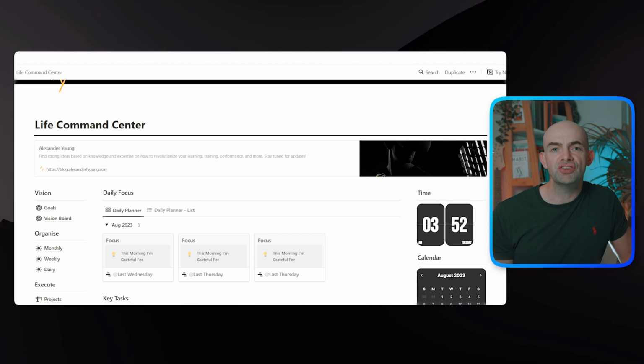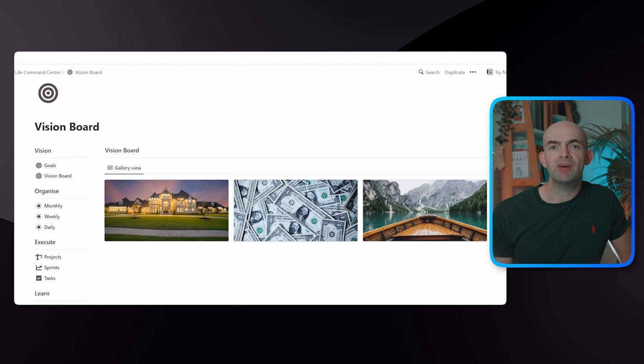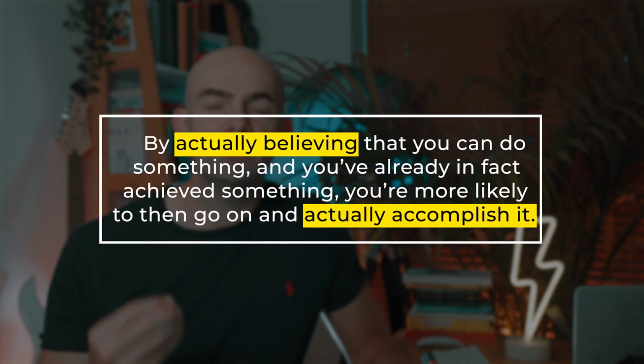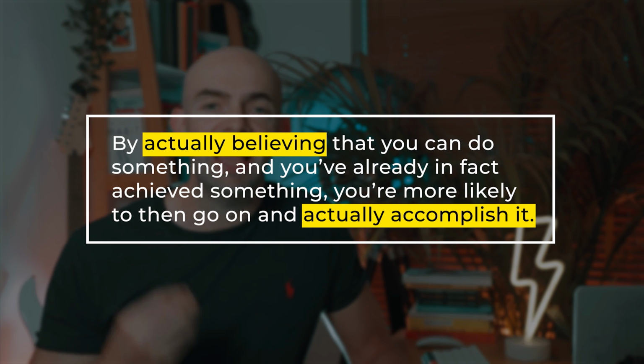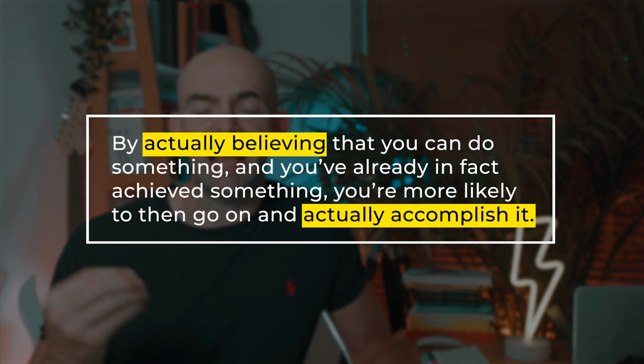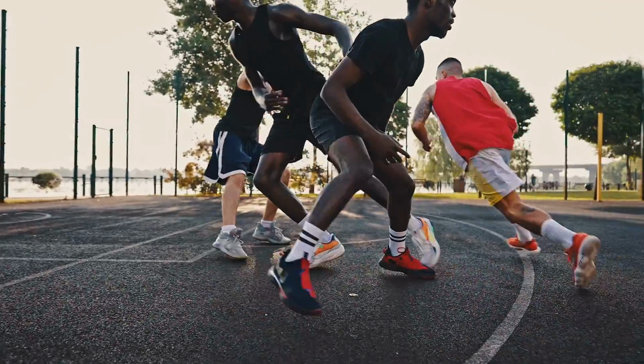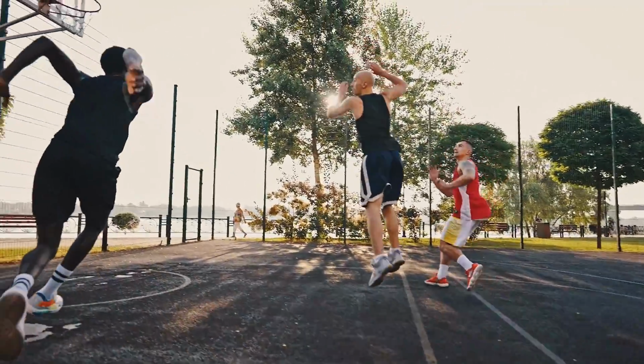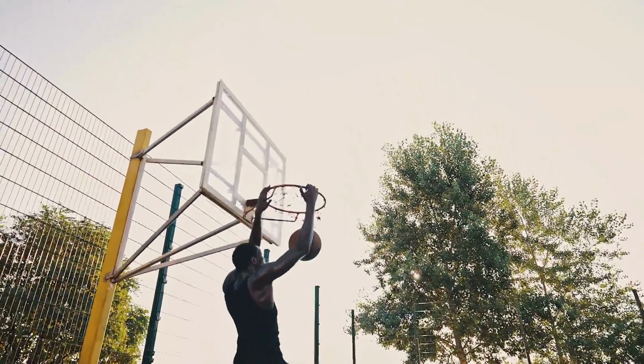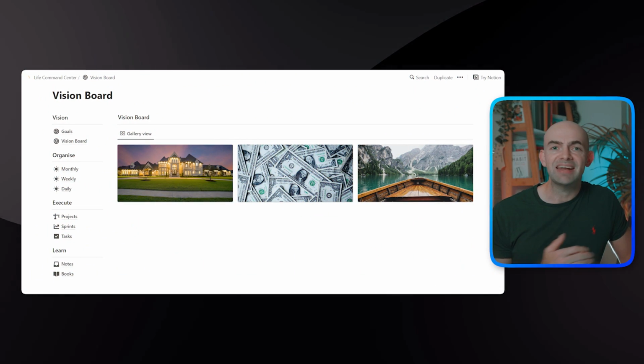Next up in the Vision section, we've got our vision board. I'm a huge fan of visualizing success and actually thinking and feeling like we've already achieved something, even if it seems completely out of our grasp. This is a really strong mental model where by actually believing that you can do something and you've already in fact achieved something, you're more likely to then go on and actually accomplish it. It's the same as sports psychology and when basketball players visualize shooting that winning three-pointer at the end of the game.